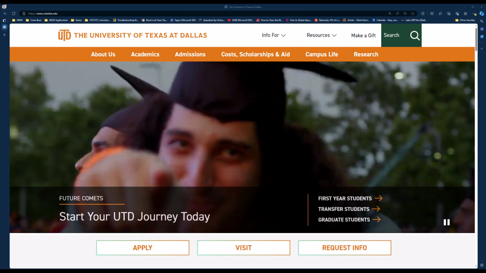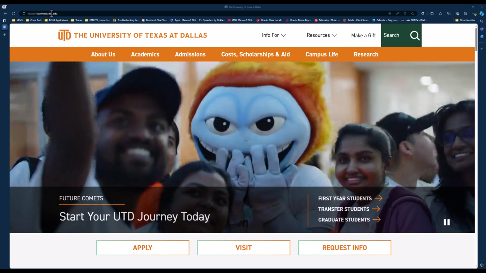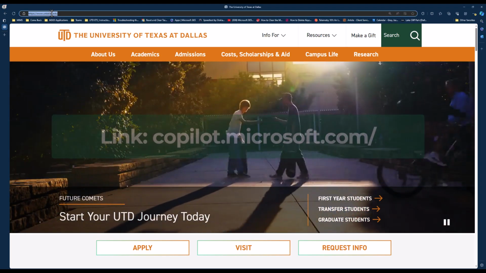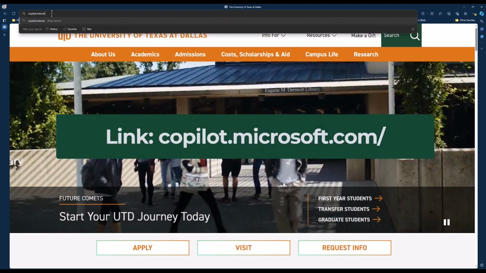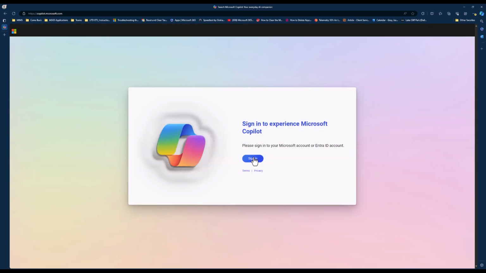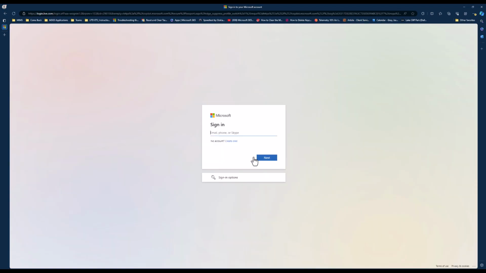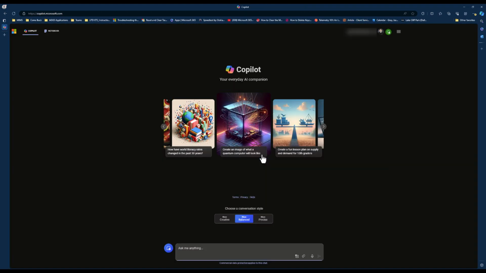Using the browser of your choice, let's proceed to navigate to Copilot. To do so, simply type in copilot.microsoft.com. It'll ask you to sign in. You'll sign in with your UTD Net ID. And if you need to authenticate with Duo, please proceed with doing so. And this is what Copilot will look like.